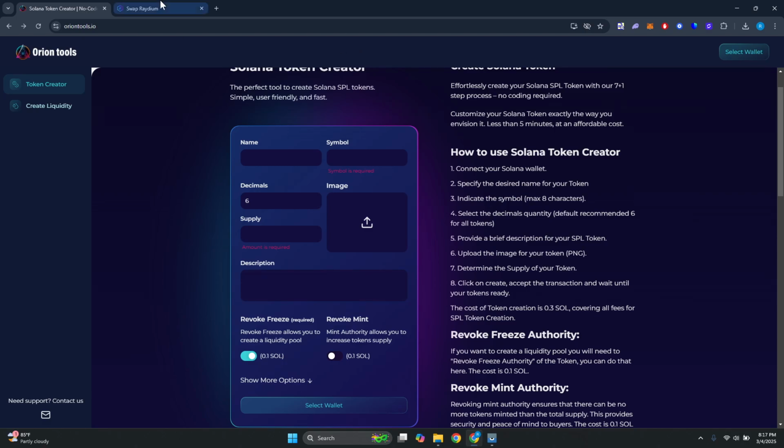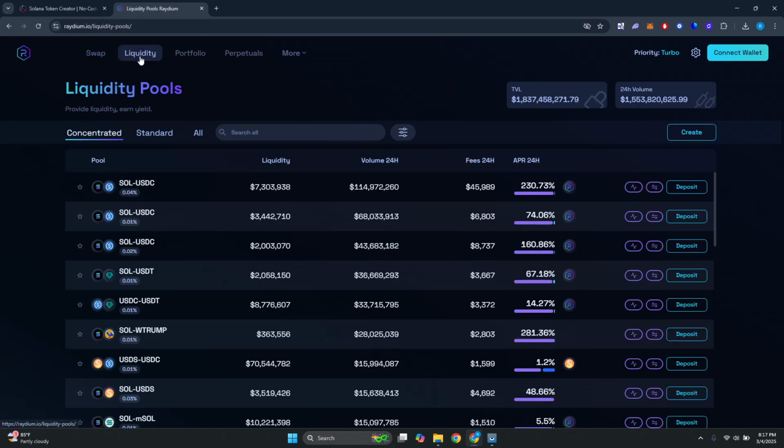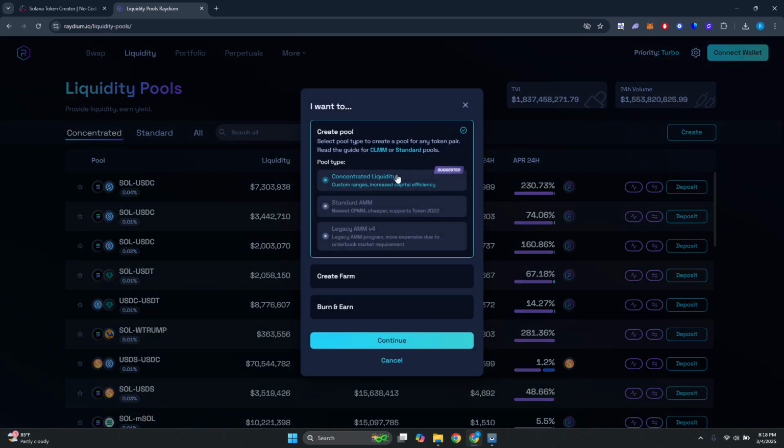So how do you do that? You want to go ahead and go to Raydium here, go to liquidity at the top here, and click on create at the top right. Now from here, you can choose one of the following options. You have concentrated liquidity, standard AMM, and legacy AMM v4. Now let's go and choose standard AMM here.